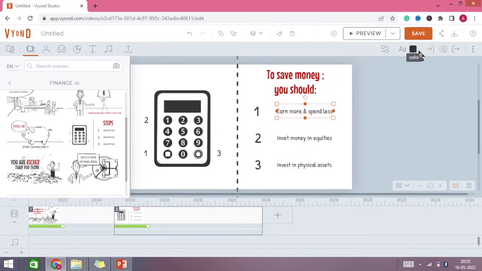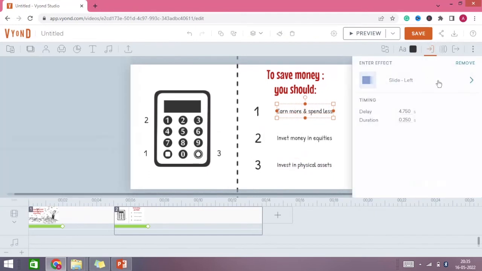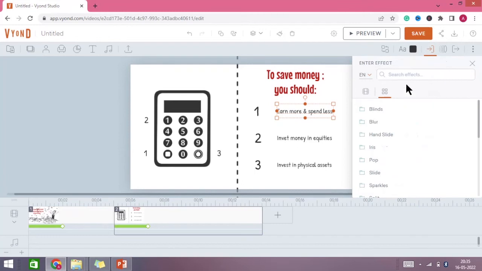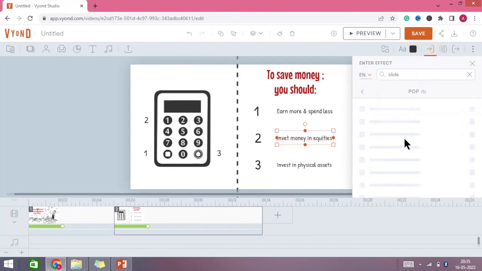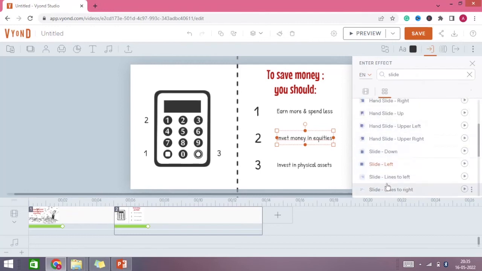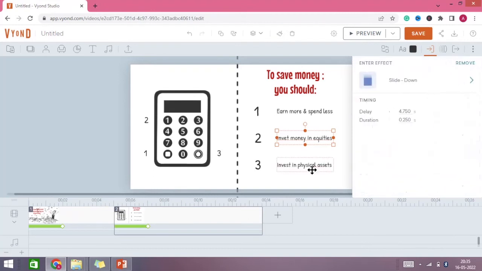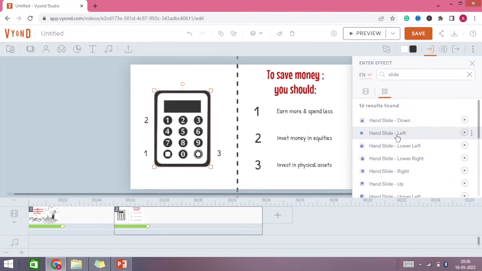And if I want to add some cool effects into this, I just have to go here. I click on slide left, and let's say I want this to pop. I want this to slide, slide down, and I want this to slide up. These are different effects which you can easily use, so it's quite handy.